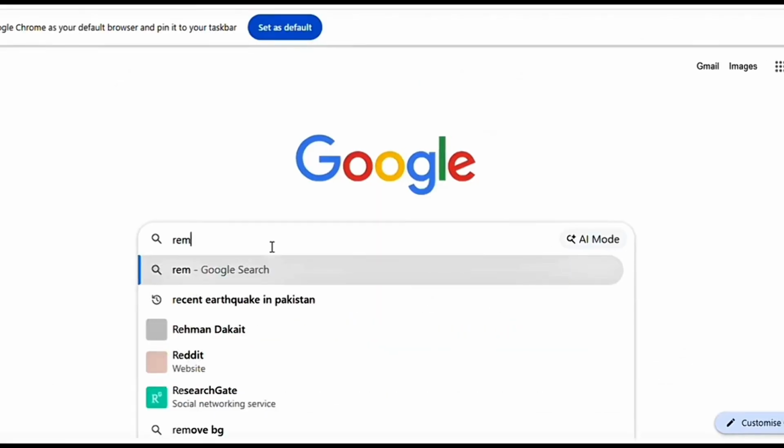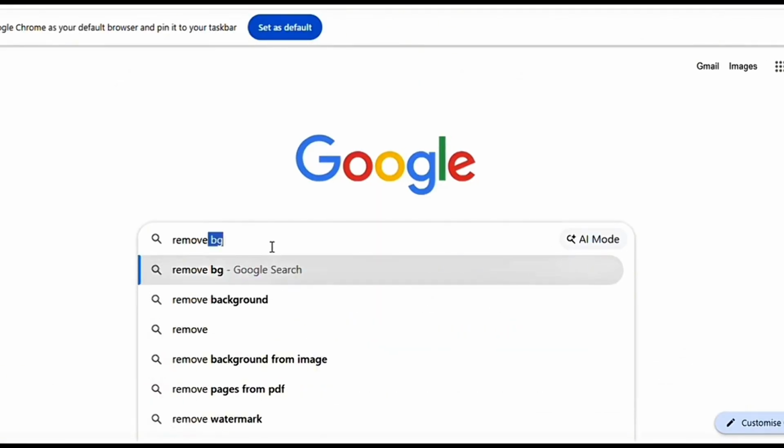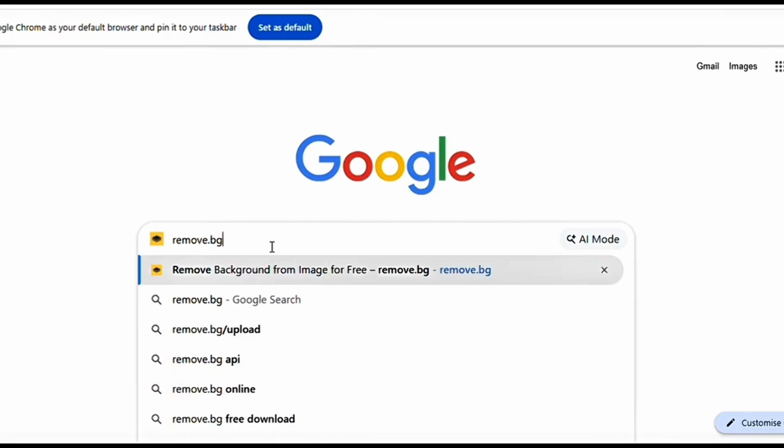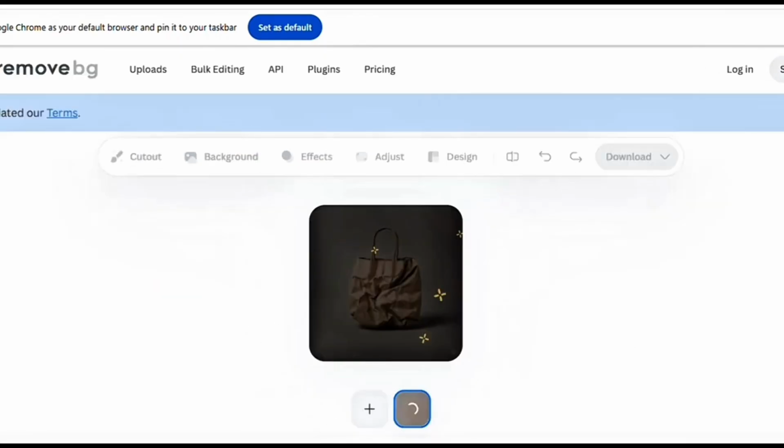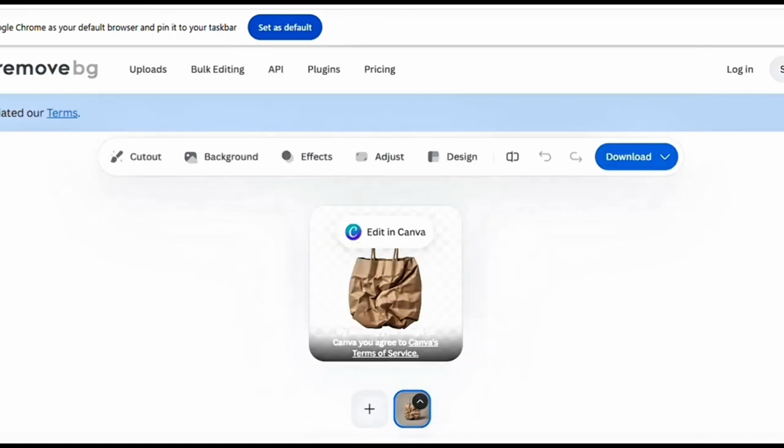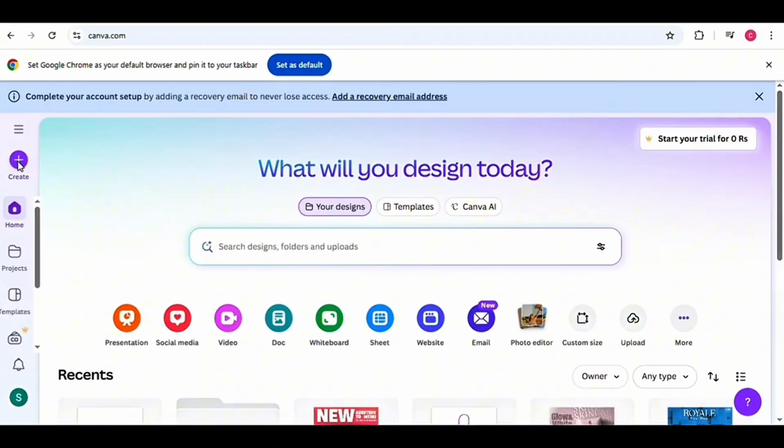Now go to Google and search for remove.bg, since Canva free version doesn't have the background remover, so this tool is totally free and easy to use. Upload your image and it will immediately remove your image for totally free. Once it's removed, just download it. Now finally, after collecting our stuff, we will go to Canva.